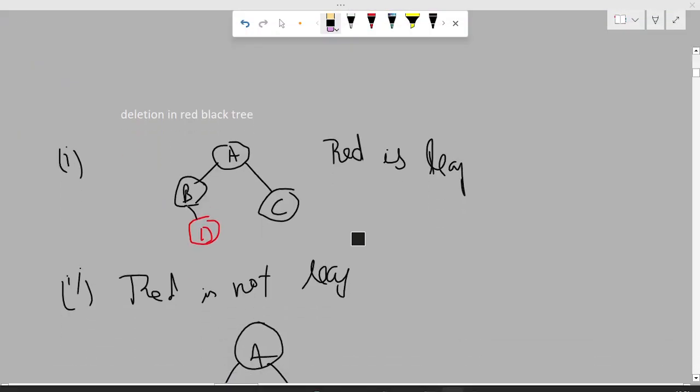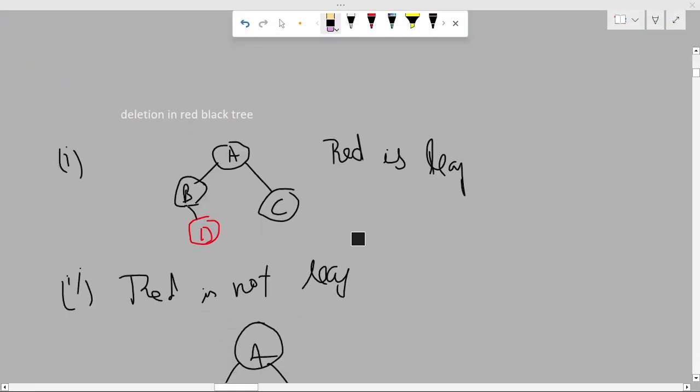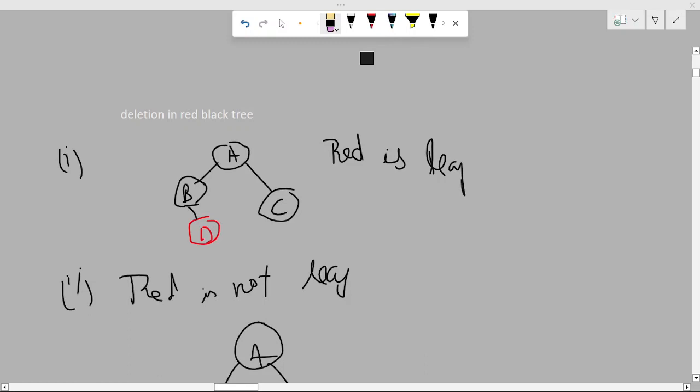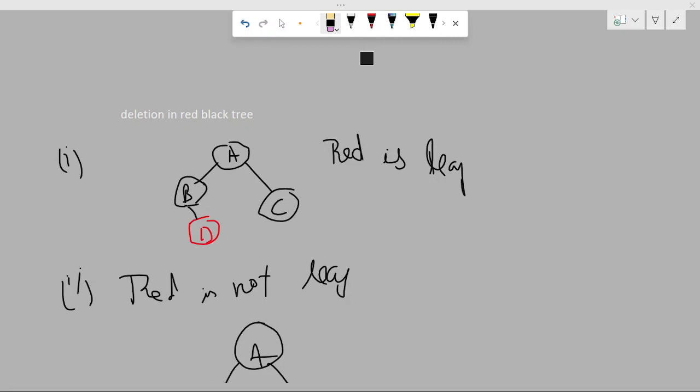Now let us complete this red black tree with this last topic, that is deletion of a red black tree, right? Deletion of red black tree. It is so simple, and you need to remember some cases. That's it. So let us go through this.